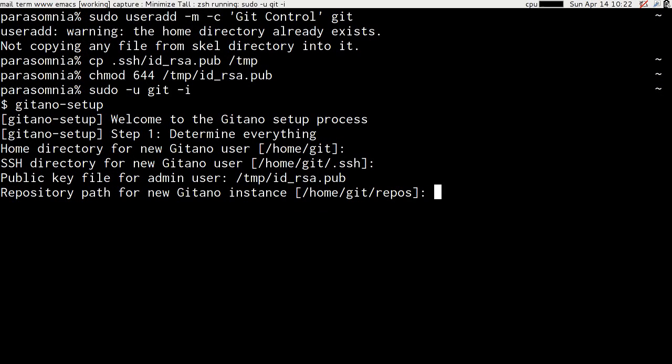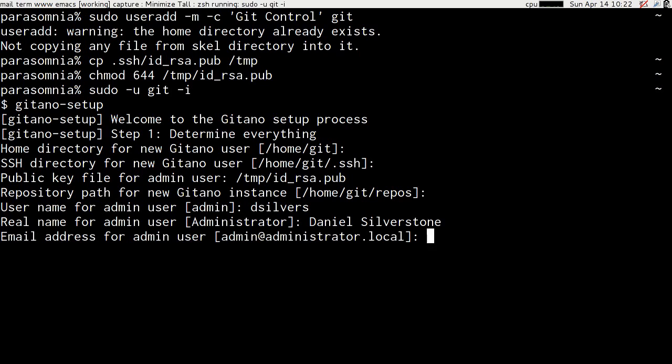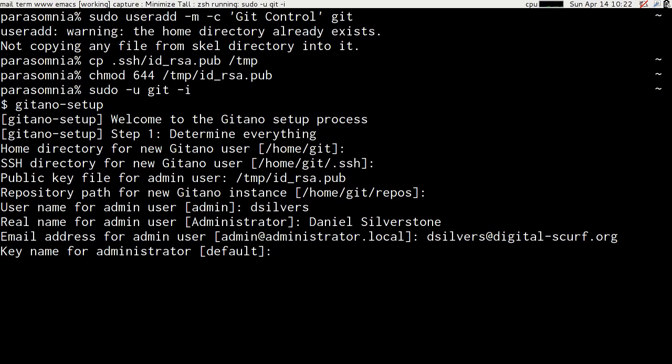It then asks us for a repository path. We can accept the default, a username for the administration user. Normally, we would have created SSH keys for Gitano and not put ourselves as the admin user, but because I'm shortcutting at this point, I'm going to cheat. So the username for the administration user is me. My real name is that. My email address is that.